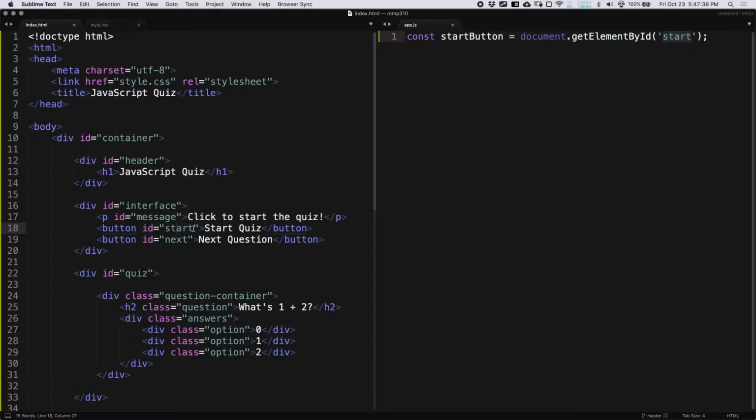If this was start-dash-button, then I'd have to call this start-dash-button. This is basically just a string that the HTML document object model uses to find an element with this ID. So it's actually pretty straightforward. It just looks really long because JavaScript tends to use what's called verbose, or very long, method names.